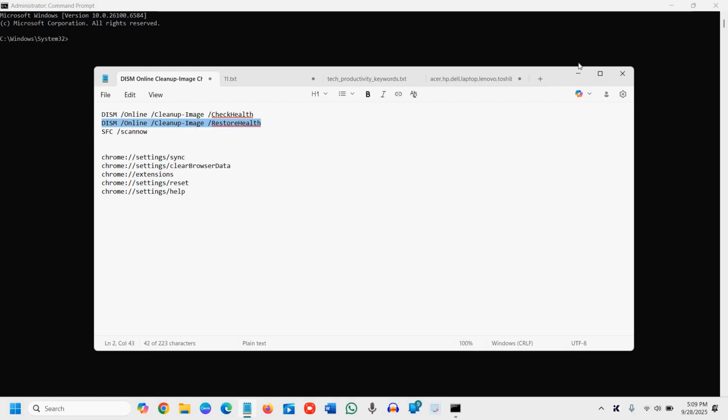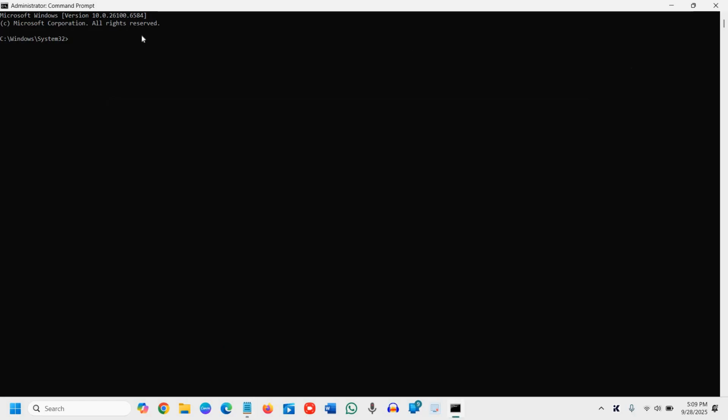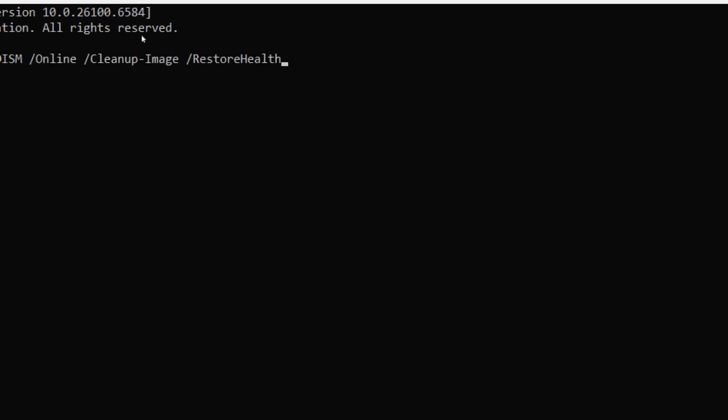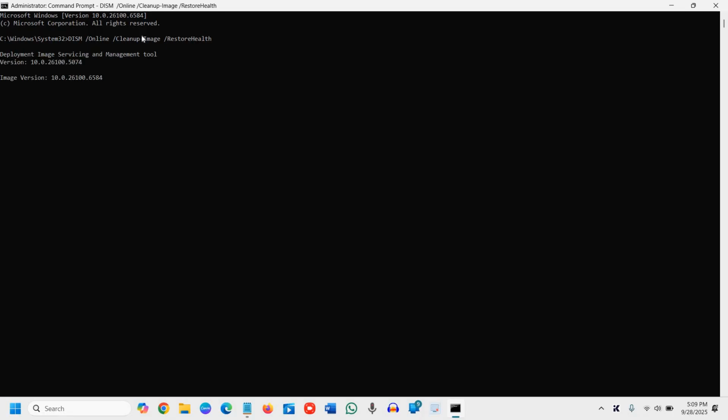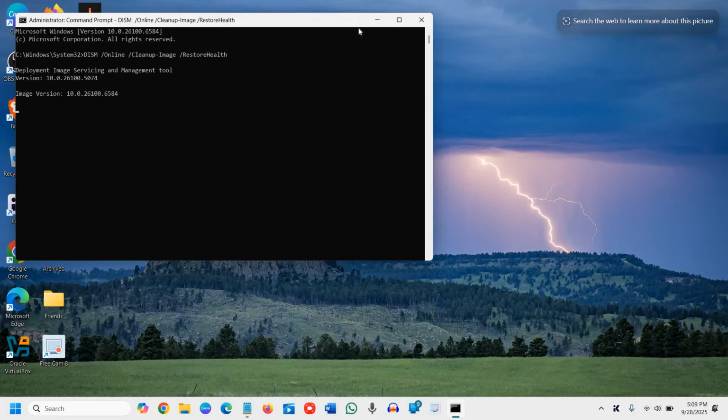I'll mention this command in the description so that you can simply copy and paste it. So you just need to press Ctrl C to copy and press Ctrl V to paste it and hit enter, like this. And this will fix from the image servicing service. So you're not installing any third-party software or any other software to repair your computer, and even if your computer is not corrupted, it is actually good for the computer.